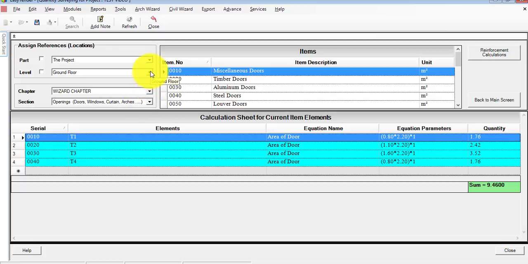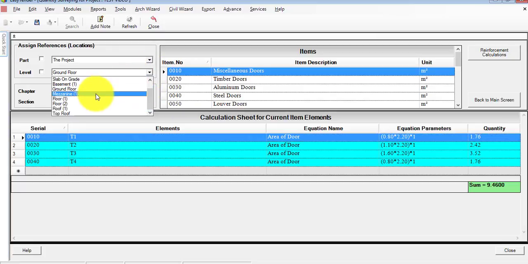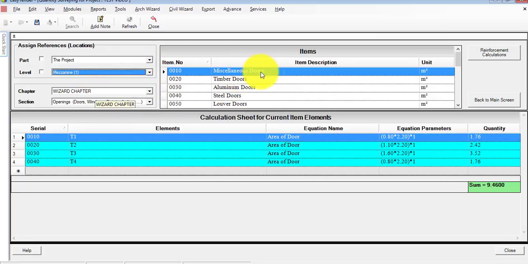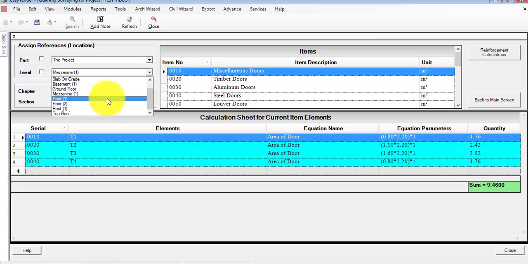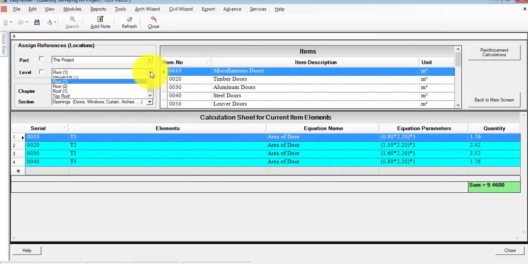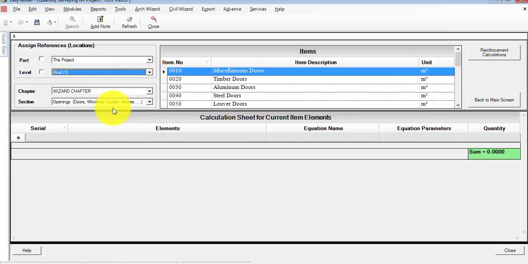If you wish to double check, you can click on the levels and go to mezzanine floor, and there we are under miscellaneous doors, and all of the details are there. Exactly the same should be there for floor 1 and floor 2. So we've got the same information. If you go to roof, it won't be there because we have not assigned it.